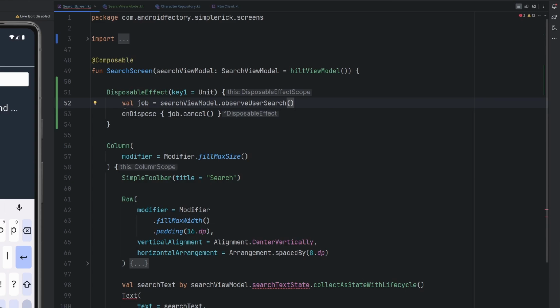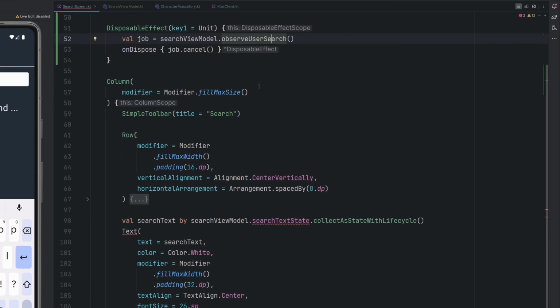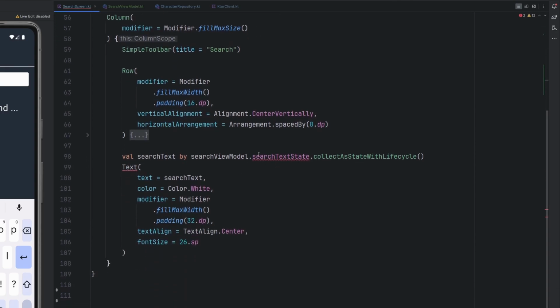So this is going to make sure that we are listening when we are within the composition, and when we do get disposed from composition, we can cancel that job so that we keep our view model and our composable in tune with one another. At this point, this is going to run immediately, and it's going to start to observe the user search as we come into the screen. So this is pretty powerful and pretty helpful.